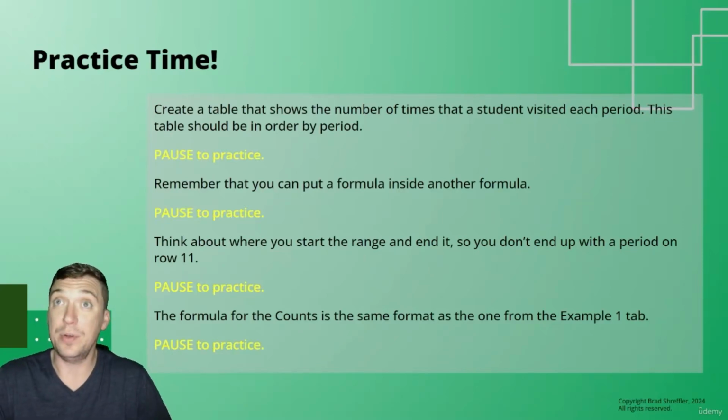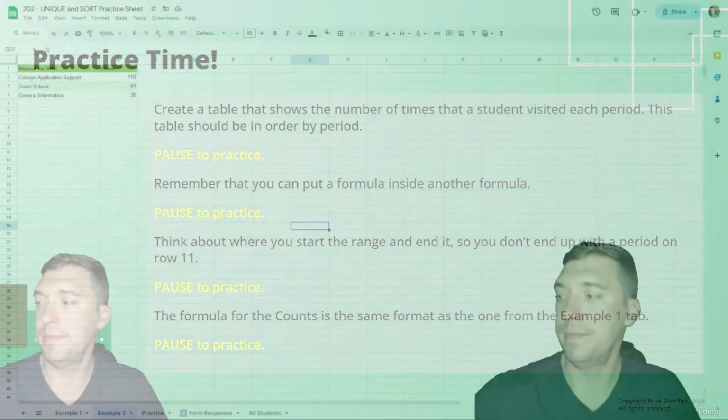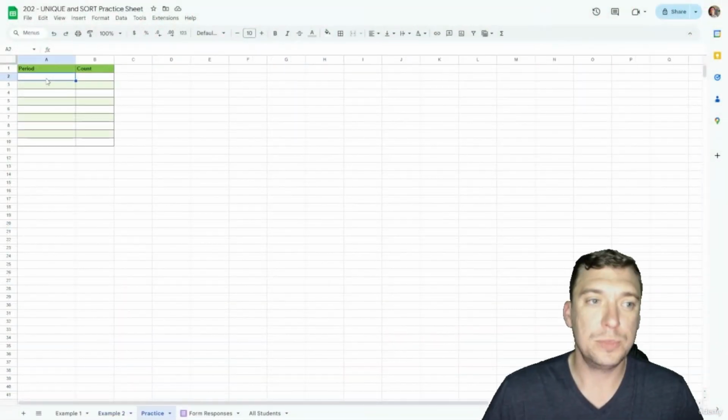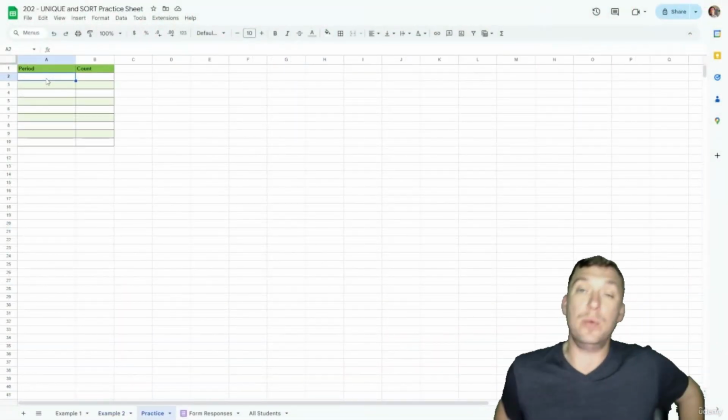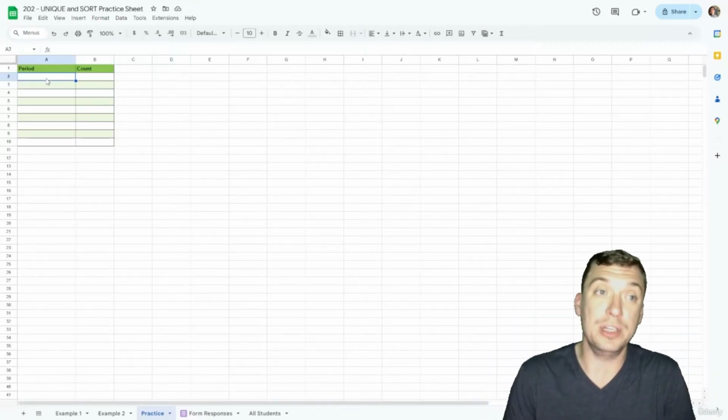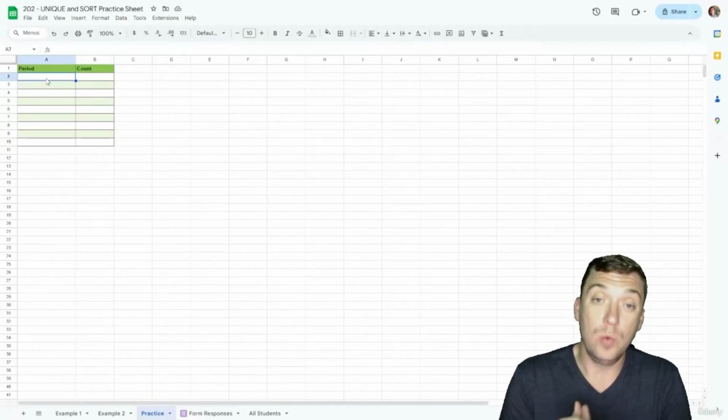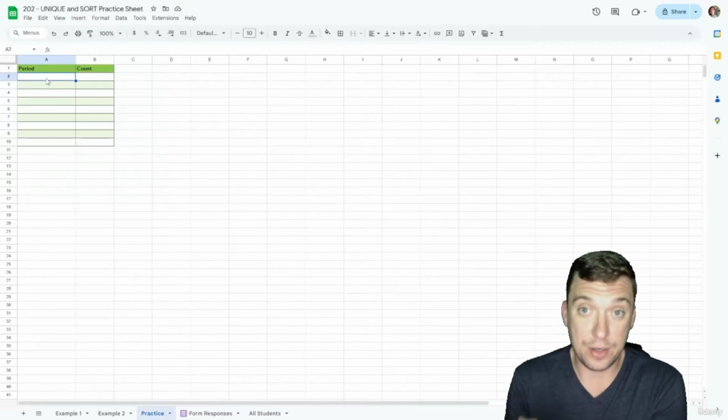All right, how'd we do? Did we get the right answer? Well, let's go ahead and look at the sheet and see how we did. So right away, what we need to know is that we are going to have to do two separate formulas inside the same cell. We're going to have to do a sort and a unique.